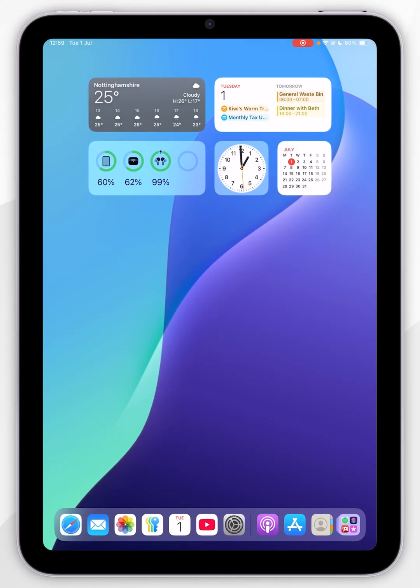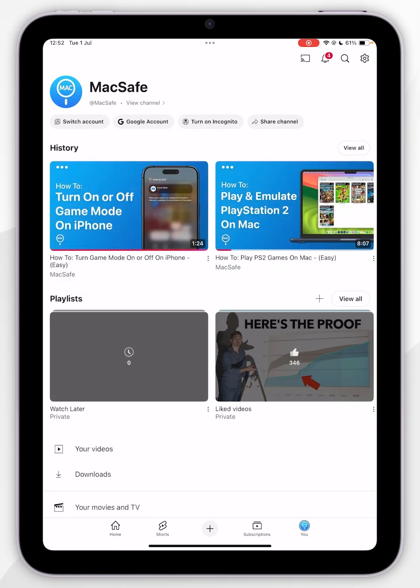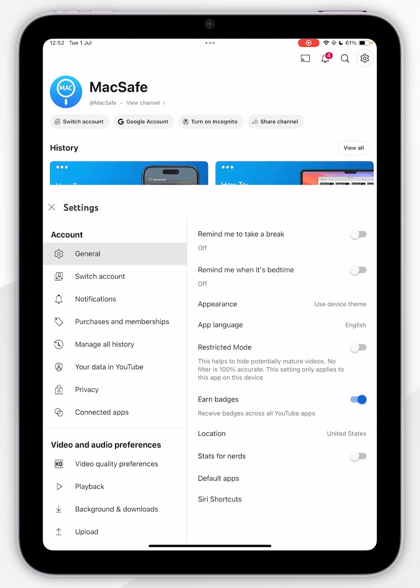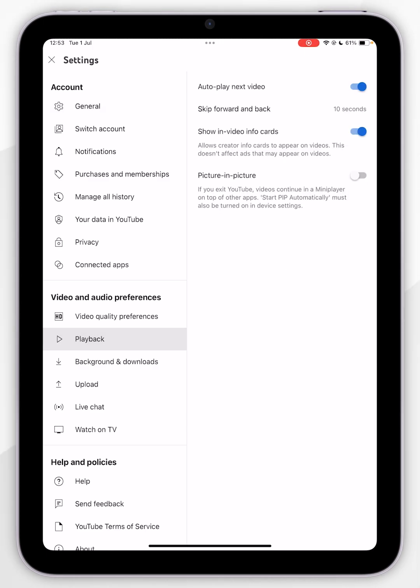Now we've enabled the setting on our iPad, we just need to enable the setting inside the YouTube application. So to do this, we first need to open the YouTube application. Once we've done this, you want to click on your channel icon in the bottom right hand corner. Now you want to select the gear icon in the top right hand corner, and you'll be taken to the YouTube app settings. Now you want to click on the playback option on the left hand side of the screen, and once you're inside the playback settings, you want to toggle on picture in picture.